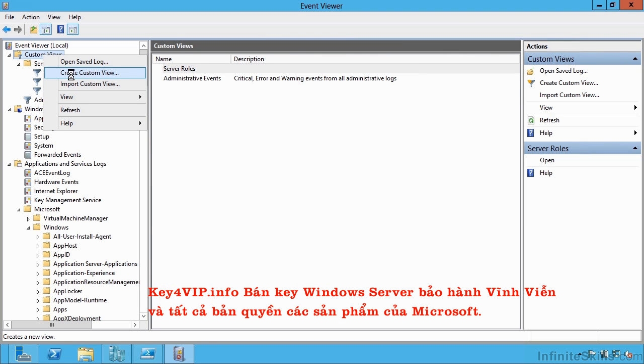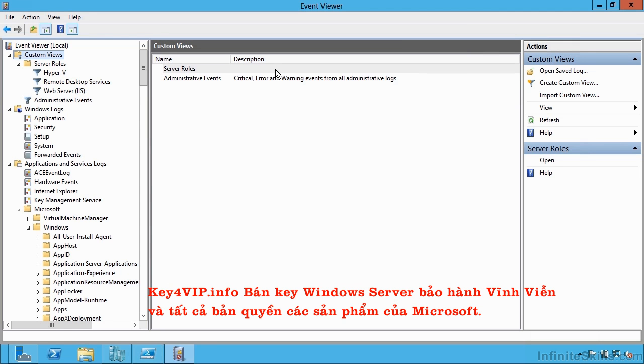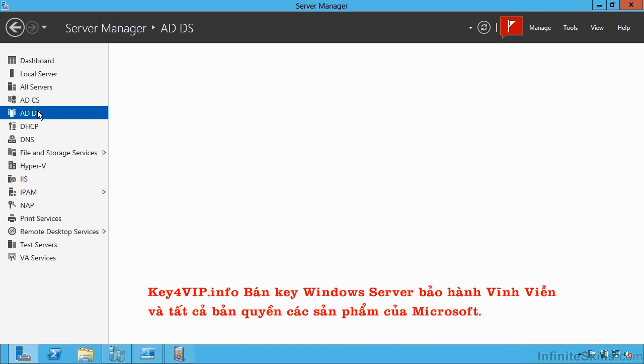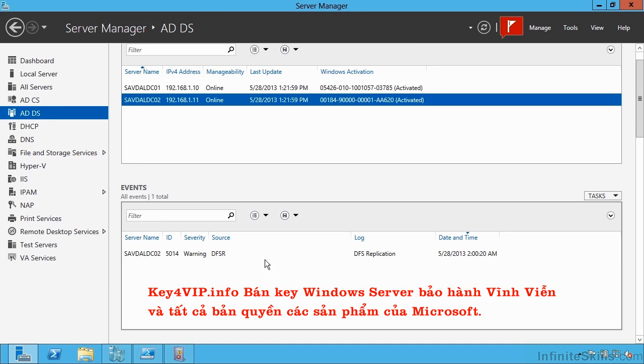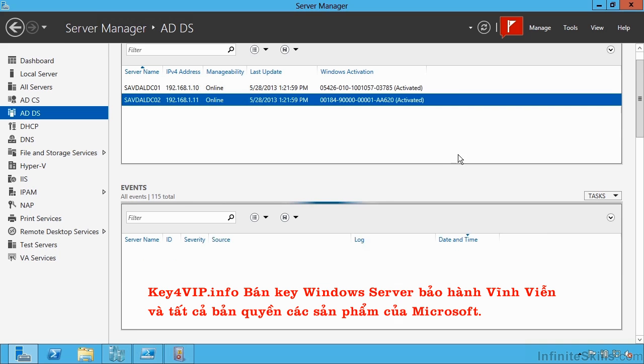A custom view enables me to say, well, only show me these types of logs. And these are actually used by default as part of Server Manager. For example, in Server Manager, you can select a certain role, such as directory services, and it only shows you events that are related to that particular service. You can create tasks and create your own event data filters here. So say, well, show me informational as well. Show me more than just the last 24 hours to actually get additional information.